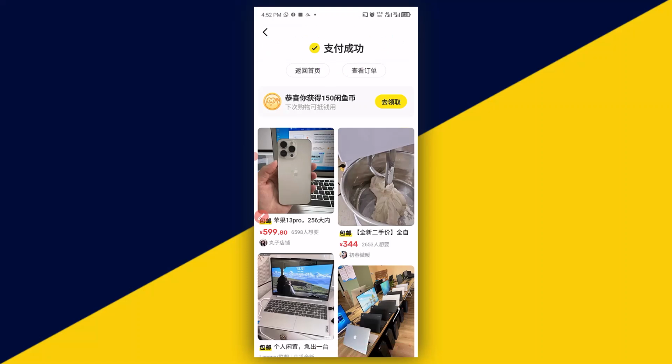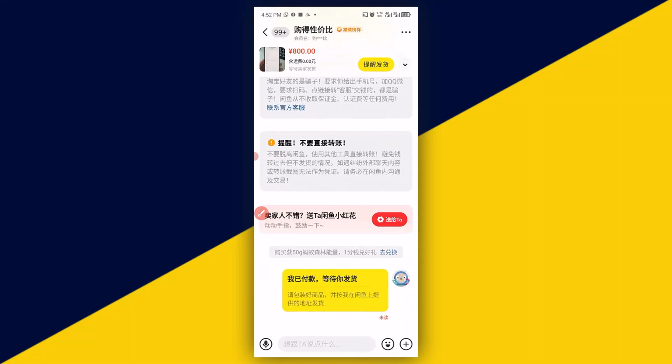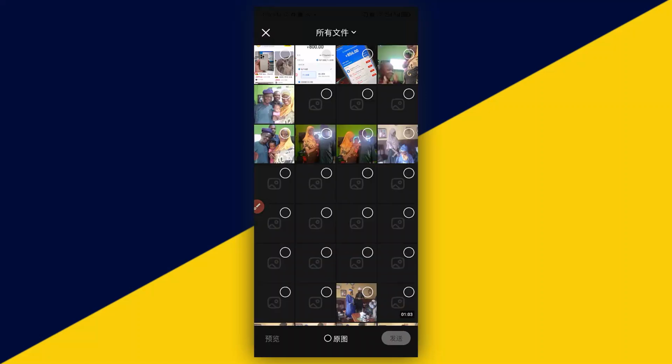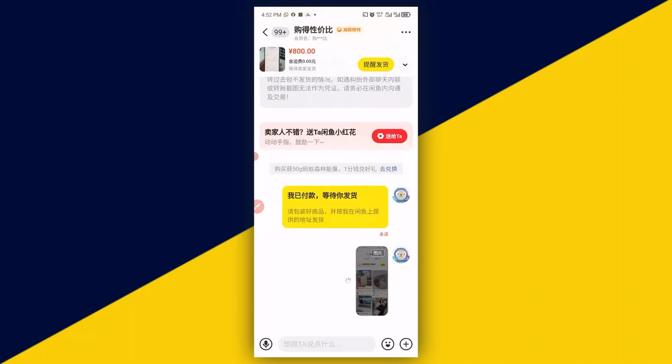Next, I'm going to screenshot the proof of payment. Then I click on here to go back. Just like so, you can see here that the payment has been done successfully. Next, I'm going to send the proof of payment to the seller right here. For that, I click on this plus sign, my picture gallery, select the proof of payment and send.